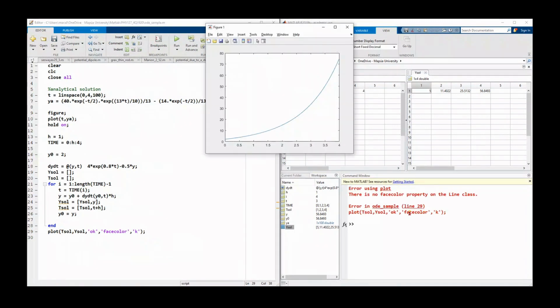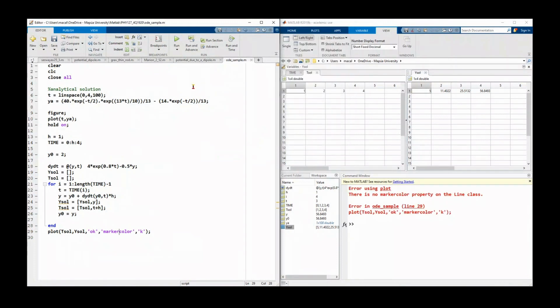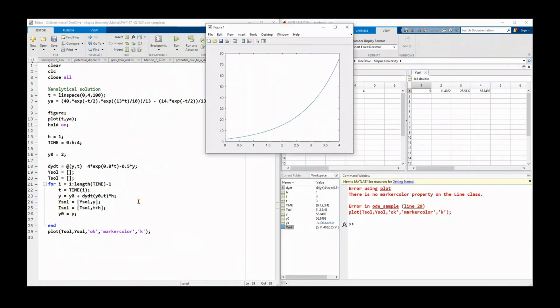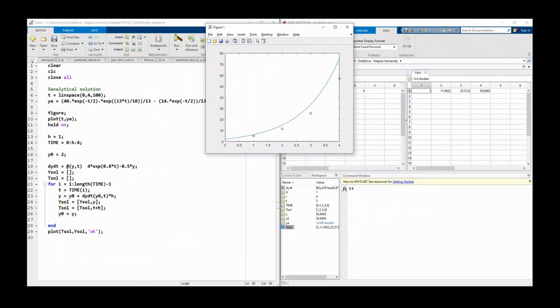No face color. Color lang pala. Sorry. Ang tawag dito, ang tama dito, marker color. Run. Wala pa rin. So, sige, tanggalin na natin to. Okay, so run. This is your solution. Kita niya?